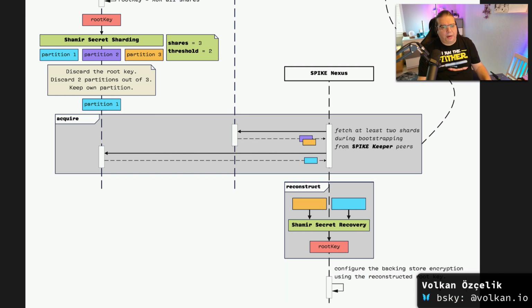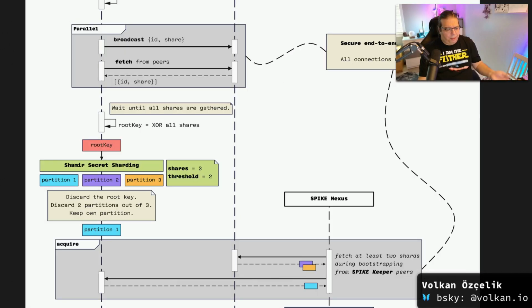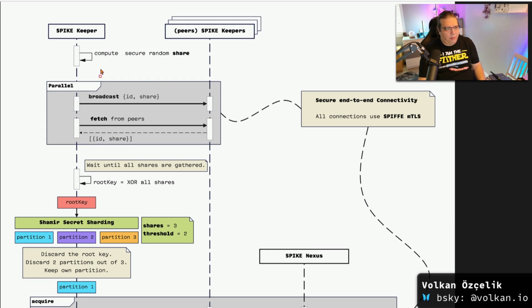And there are use cases for the unhappy paths as well. Like if a keeper crashes, let's say that this keeper crashed and then it brought itself up again.